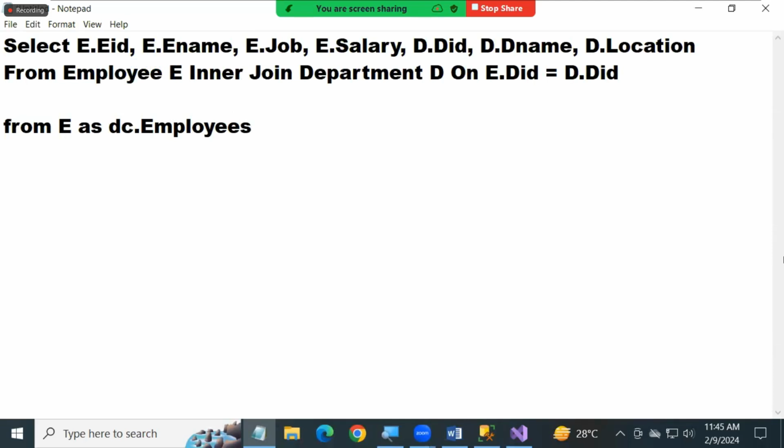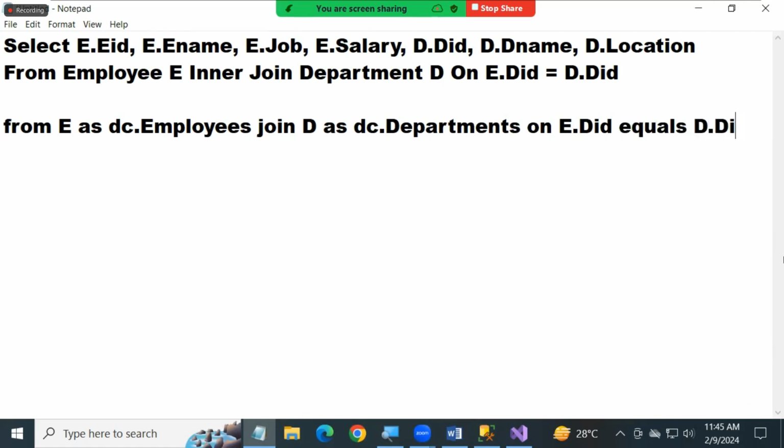Afterwards, inner join. It is simply join, that's all. Next, department D. Come on, how do you write? D as DC.Departments. Next, on E.DID, just a small change, guys, equals D.DID. Understand? The last line there and the first line here are both the same, but that is in SQL syntax. This is LINQ syntax. One more time.